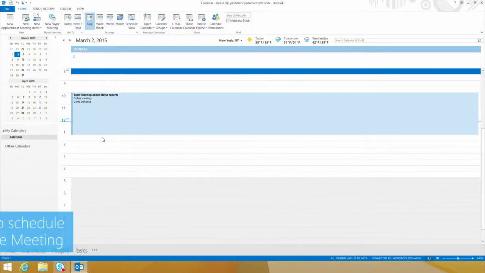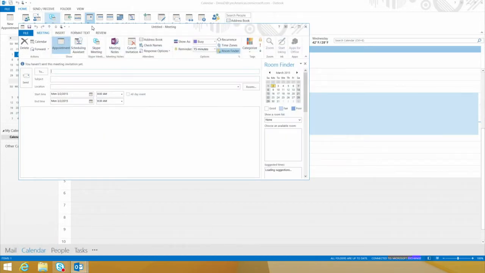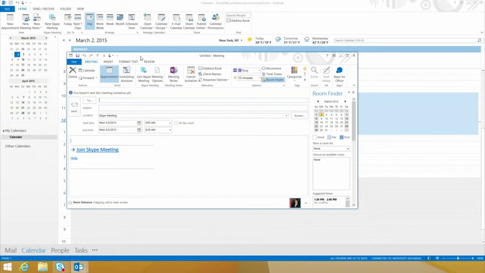One of the things I wanted to make sure that you can see is Skype for Business is super easy to create a meeting with just one click. So you click the new Skype meeting button at the top, and up pops an Outlook meeting request that is already populated with your Skype meeting information right there.